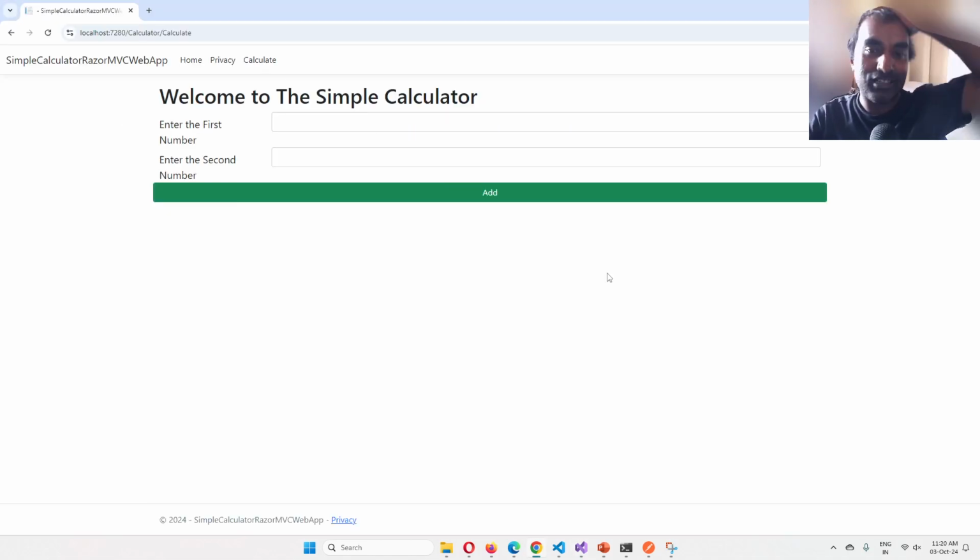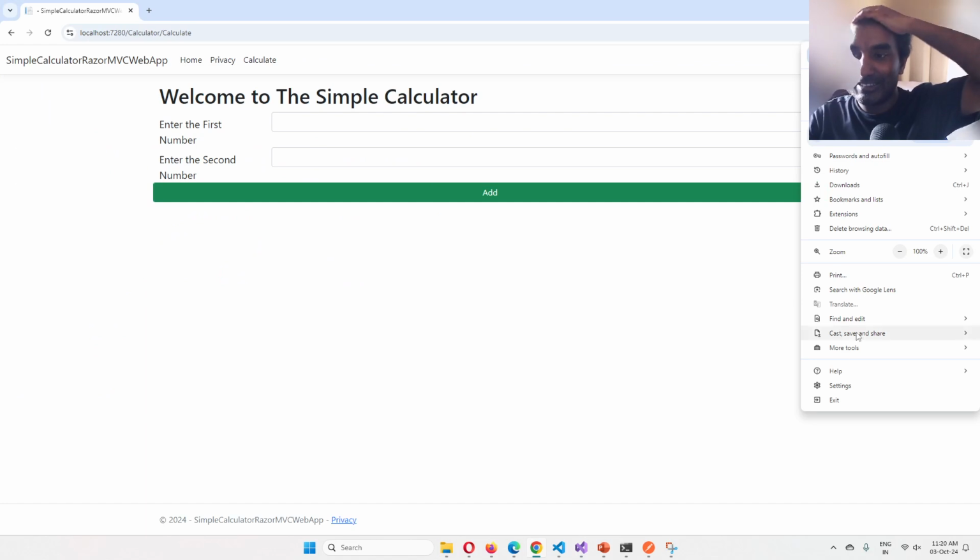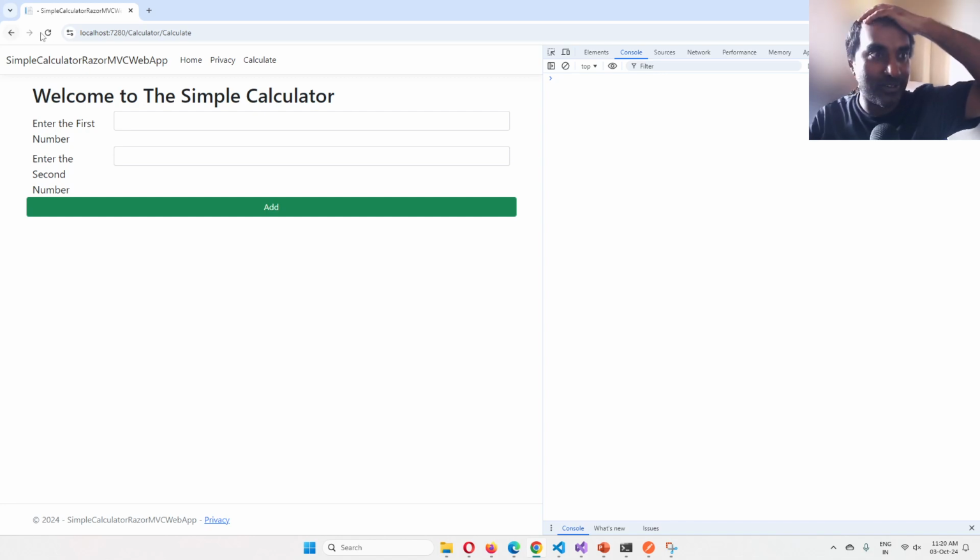Oh, we need the developer tools. Make sure everything looks okay. Right, no errors. Okay, thank God. I guess I got lucky.